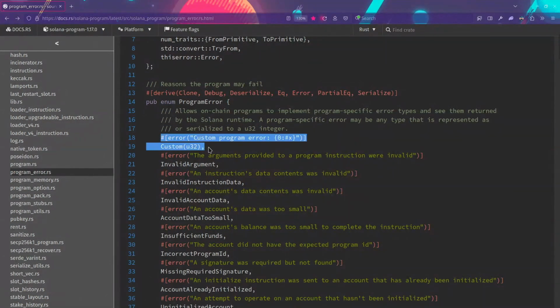So this is the first error with index 0. This is index 1, and so on. And we can see that index 0 is the custom error. So it corresponds to our error message. And also here you can see that the second number is the index of the error of the other program, the custom error that is thrown from some other part of the system program.